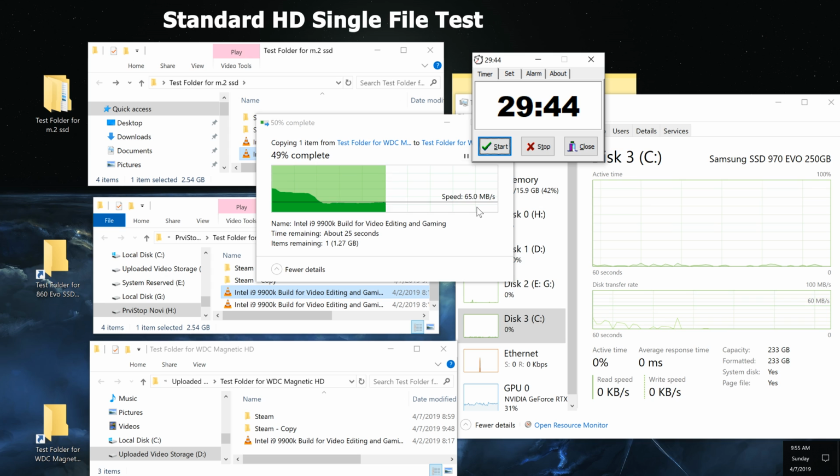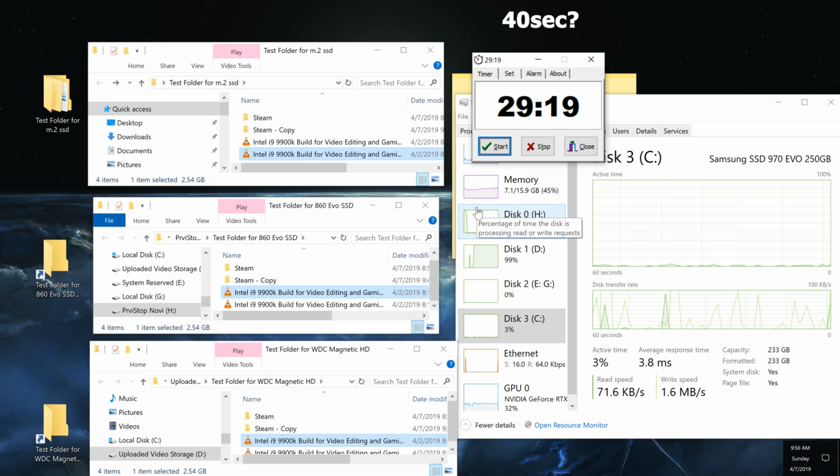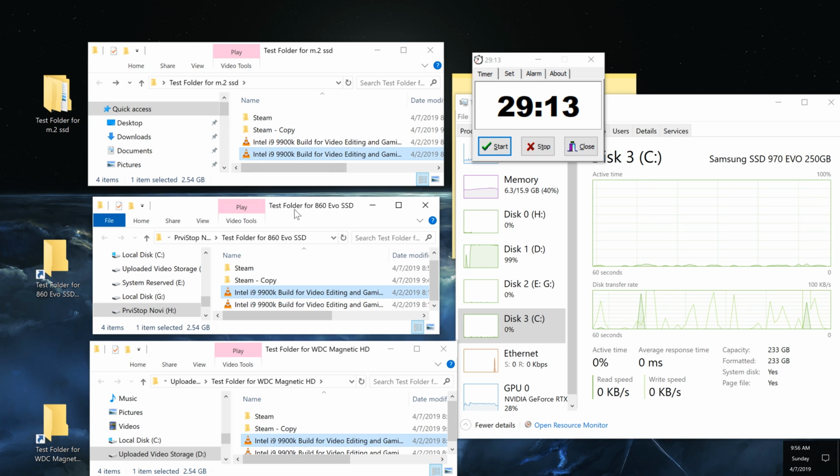So there you have it, guys. If you like to copy things that are large single files and you want them copied fast, then M.2 is for you. If you are doing video editing, then M.2 NVMe solid state drives are for you. If you're just a regular person that needs to upgrade from a magnetic drive, then just a regular 860 EVO or similar is for you. Especially when it comes to copying folders that are large in size.